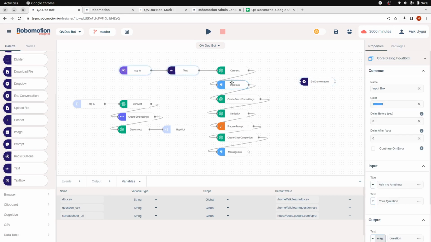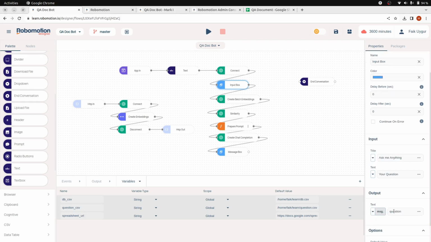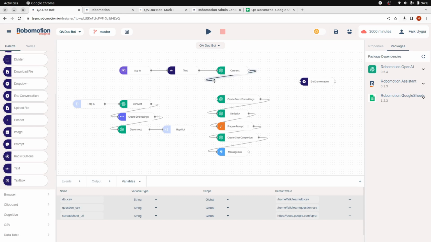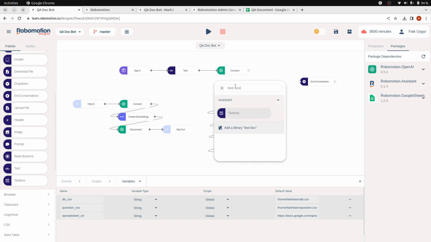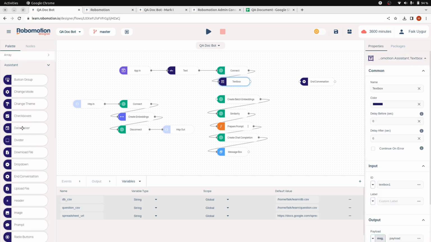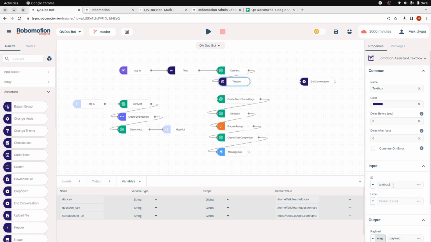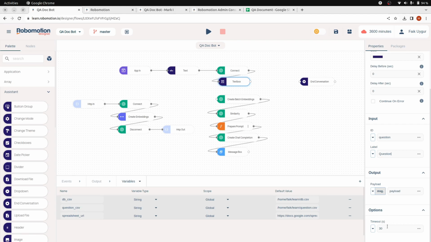So here we don't need an input box, but the output should be in the message question. And let's put a text box here, again from the assistant interface. Now the output, let's call this question. The label, let's call it again question, and this is the timeout.